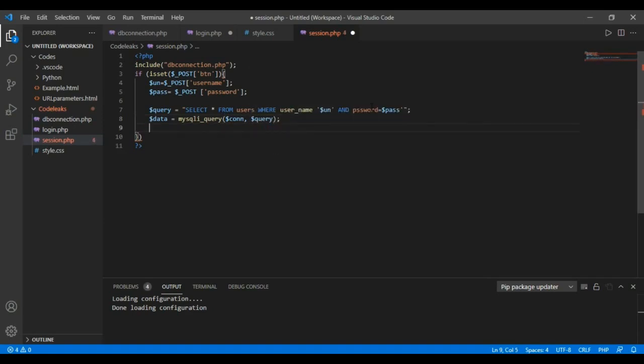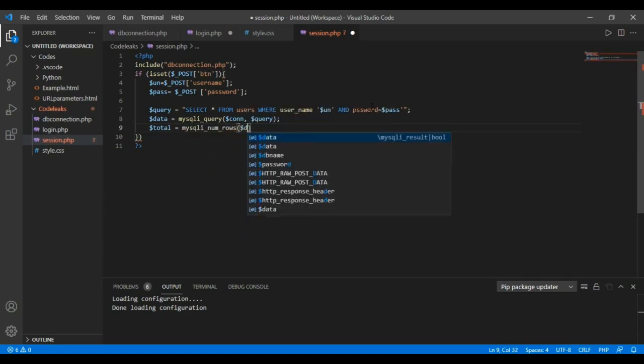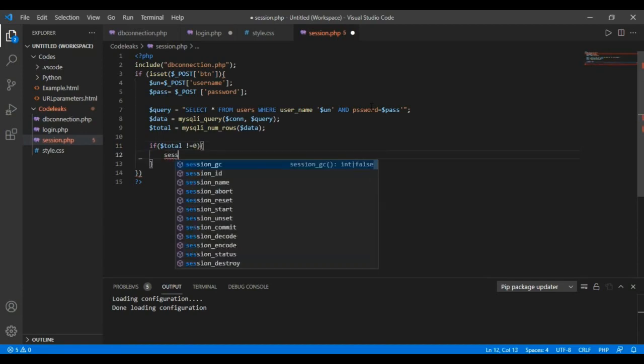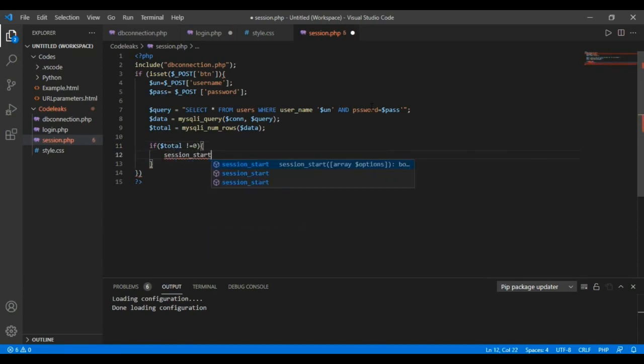And next is the total. In this value, we will be having the number of rows in our database. That will be the data, okay, that I have mentioned in the parameter. So now I am using the condition if the total, that is the number of rows, is not equals to 0, then our session will be started.